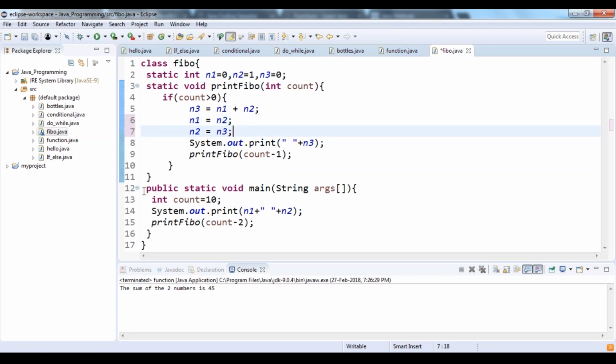Okay, so let me just show you the main as well. In main, I've defined the count to be 10. So I just want the first 10. So let's say I want the first 25 numbers of the Fibonacci series. First I have to print number 1 and 2 because I'm always going to start by printing number 3. So number 1 and 2 are 0 and 1. That's how your Fibonacci series starts. And I'm going to pass my count minus 2, that is my present count minus 2, because inside the loop it's subtracting by 1.